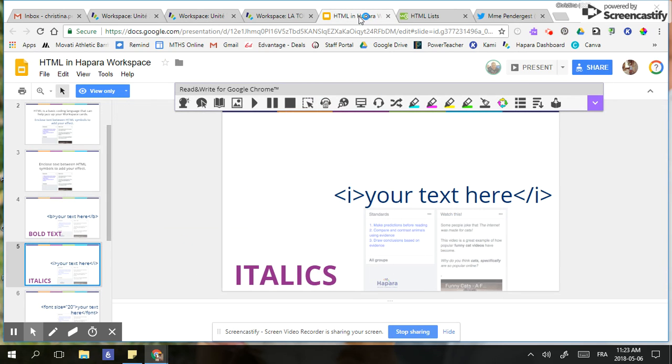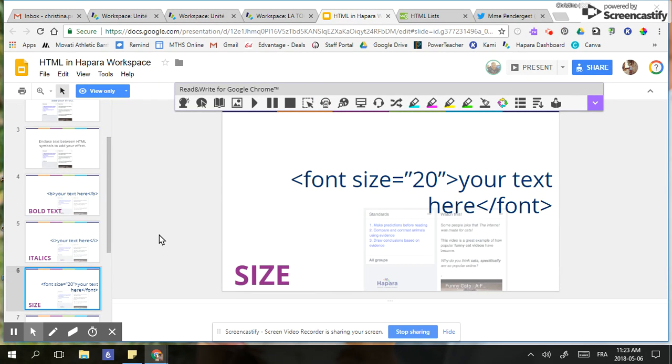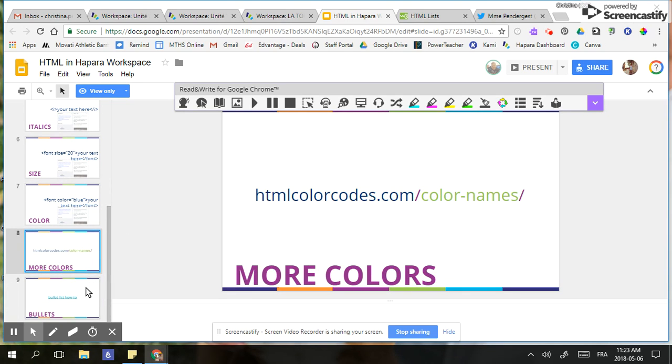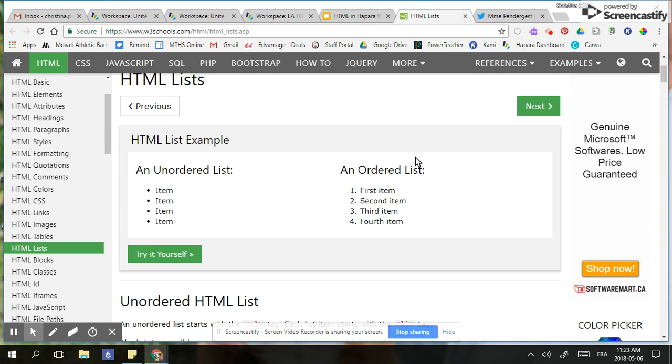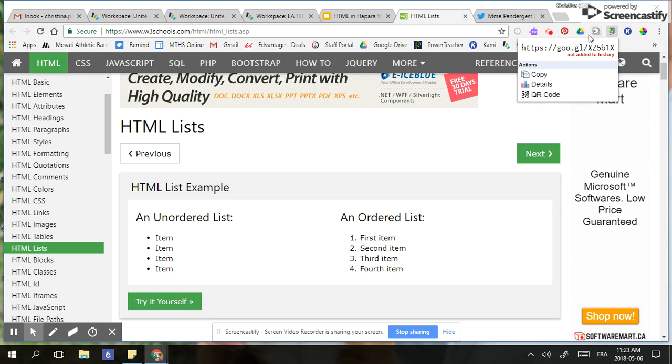Lastly, I think this is my favorite new trick: making lists in Hapara. The Hapara team shared this excellent website with us during our trainer cadre. The website is the following, and I'll shorten the URL for you so that you can copy that to your screen. This website goes over HTML in unordered lists and ordered lists. The simple difference is a bullet point versus numbers.